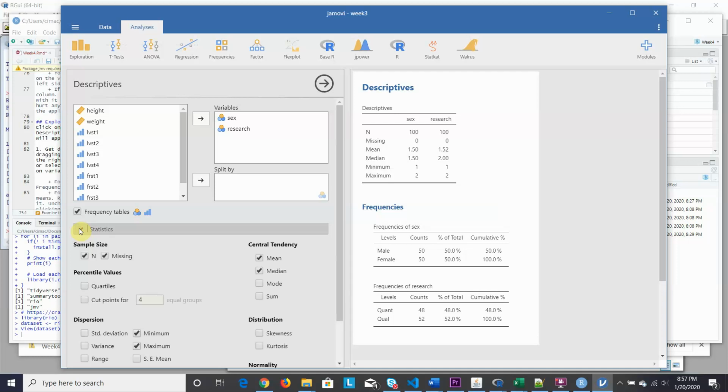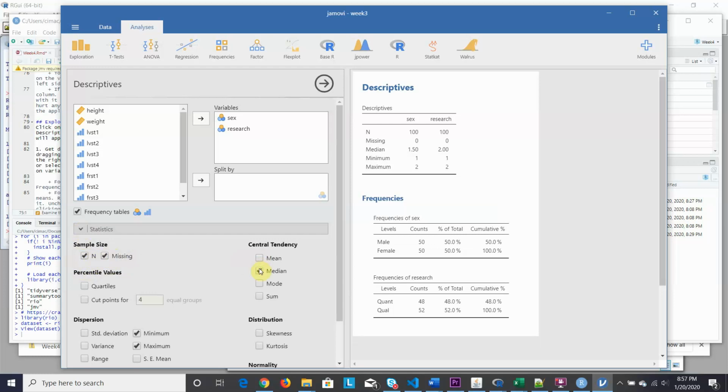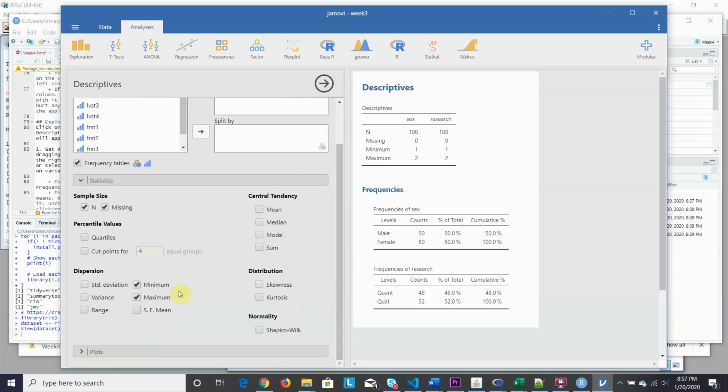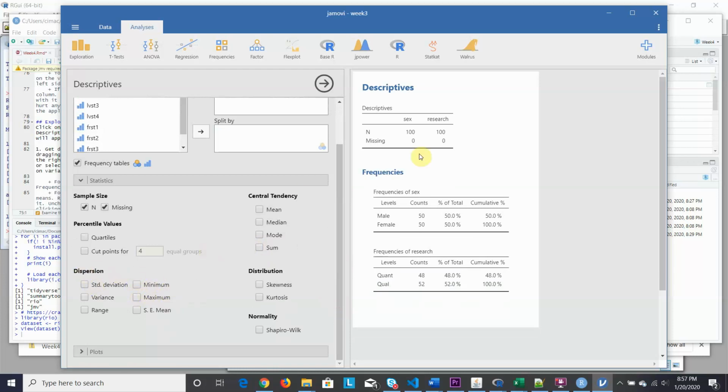And if we look at statistics, you'll see it lets us do a little more selecting of what's there. So there's my total number and my number missing. I'm going to leave those, but I don't really care about the means because this is gender and type of research, or qualitative and quantitative. I don't really care what the mean is because it's not a meaningful number. So I go ahead and just select that, and I don't care about the minimum and maximum right now either.